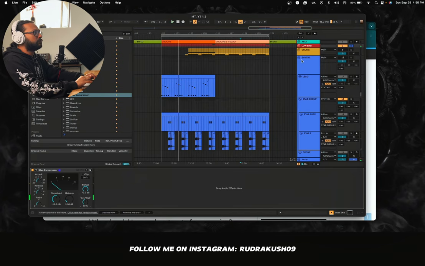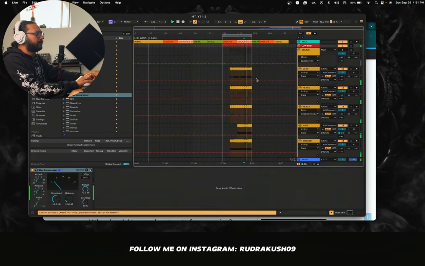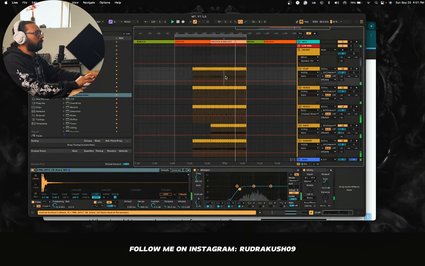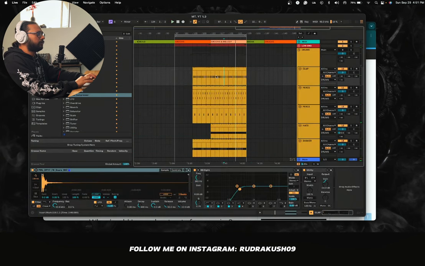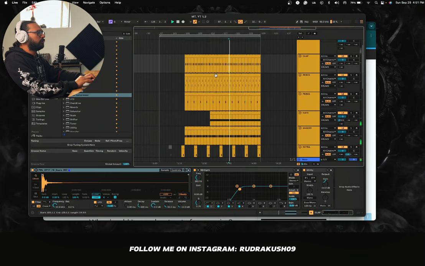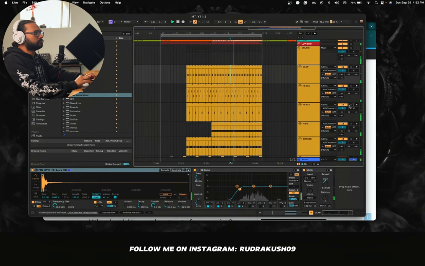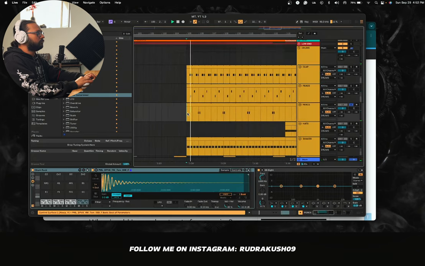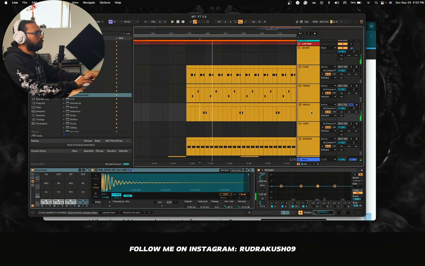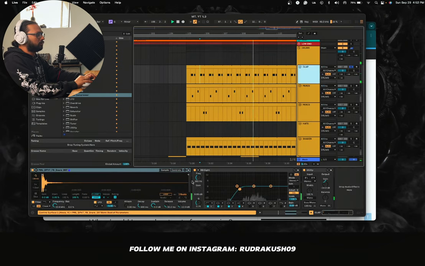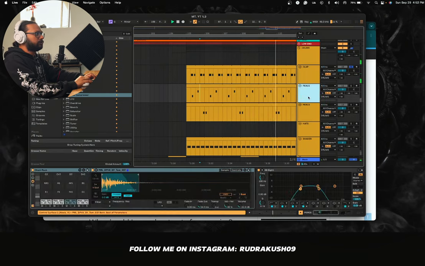I think it sounds okay. Let's add some percussions now. I think we are lacking some elements in the groove, so let's turn them on. What's this one? Okay. I think this is okay, right?